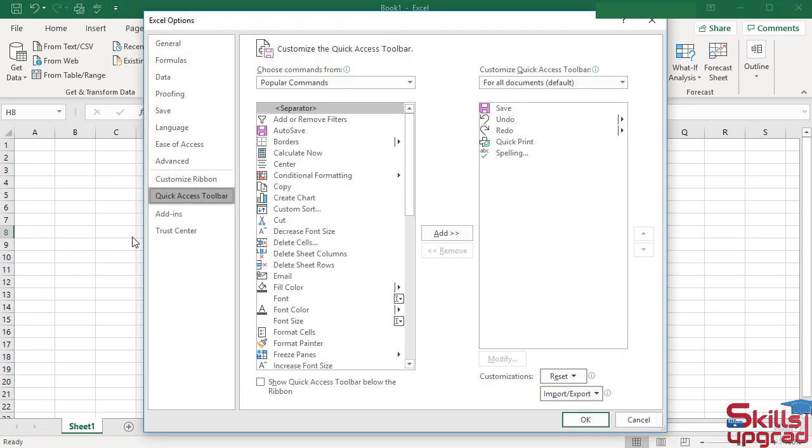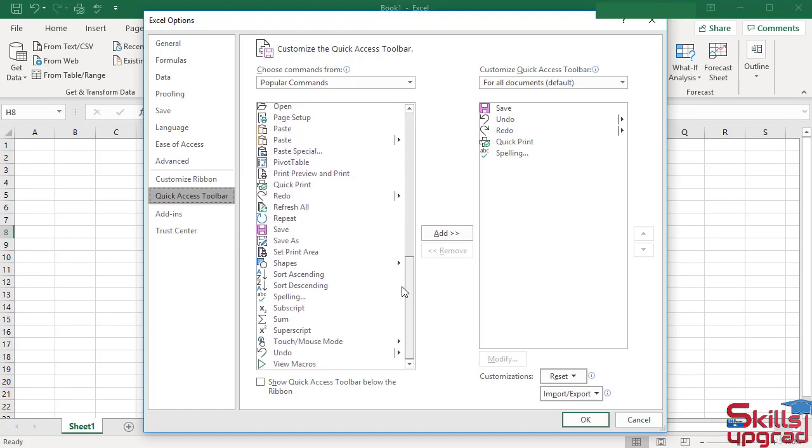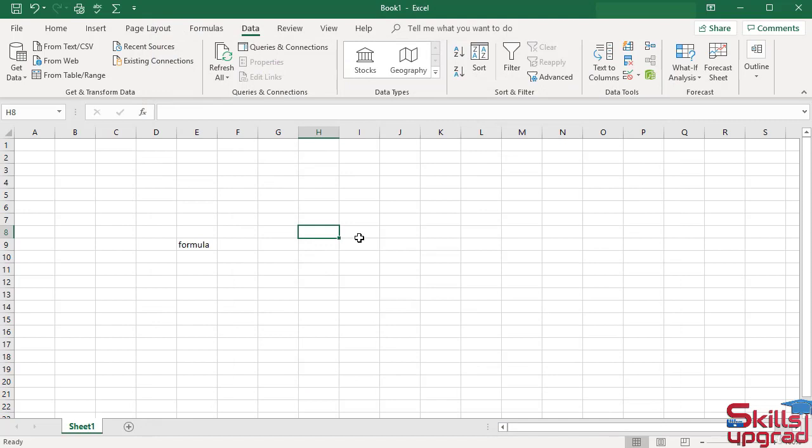Here you have several options. Scroll down the list. Click Sum. Then click the Add button. Click OK. You can see the Sum button is added on the Quick Access Toolbar.